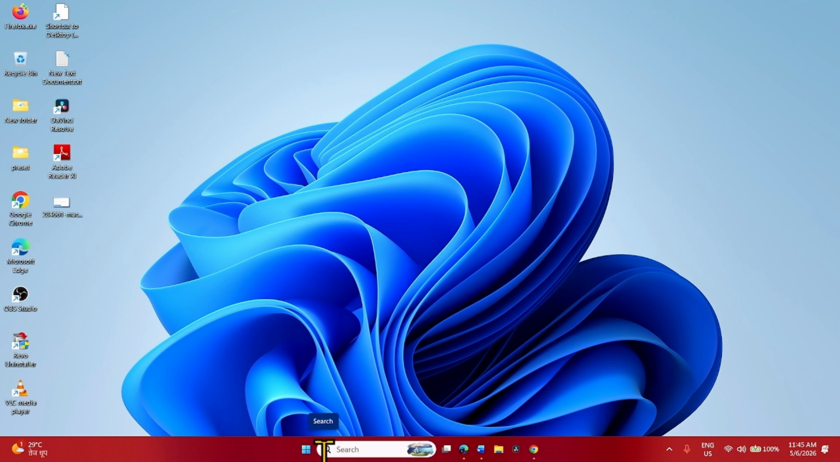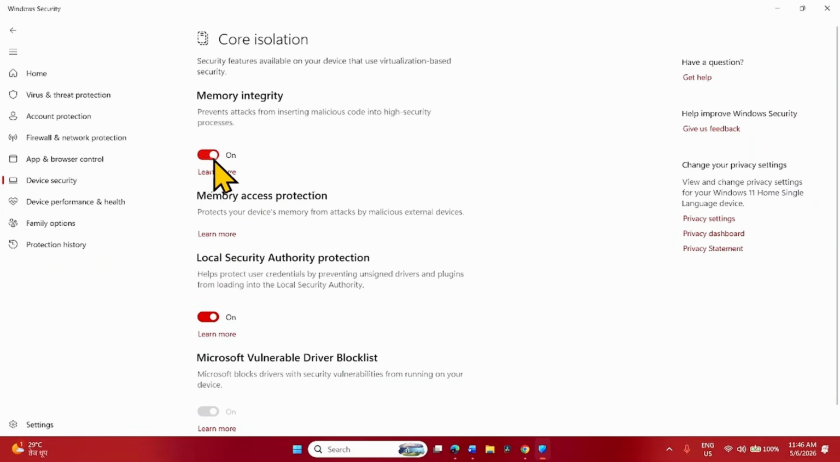Mount the Macrium image. After the image is created by Macrium 8.1, you can revert the memory integrity setting. Turn on this setting.